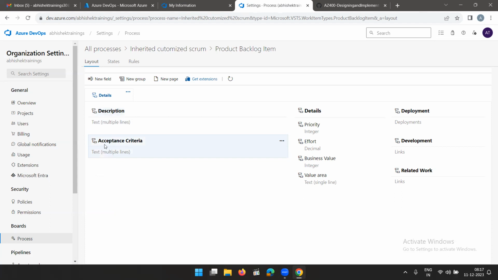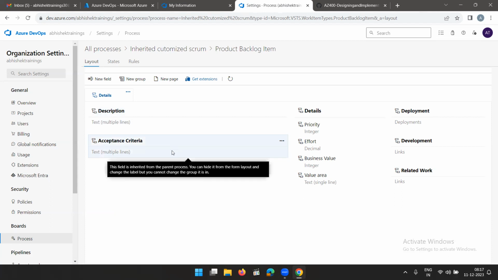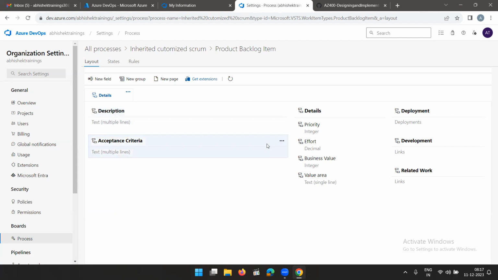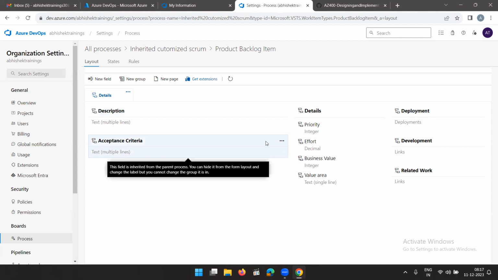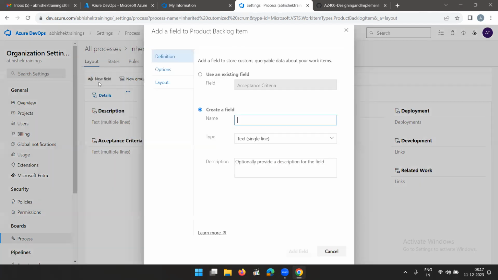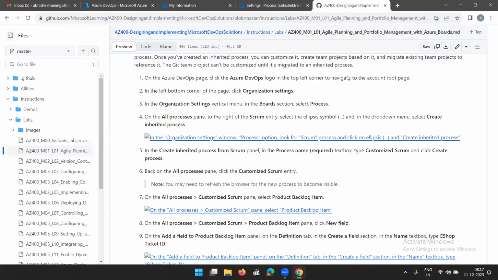You can see description. You can see acceptance criteria. That is what I was telling, that there you are seeing two items only. But if you want to add something new, you can definitely add a new field. Okay, you can create a new field. Now you can give the name of the new field.